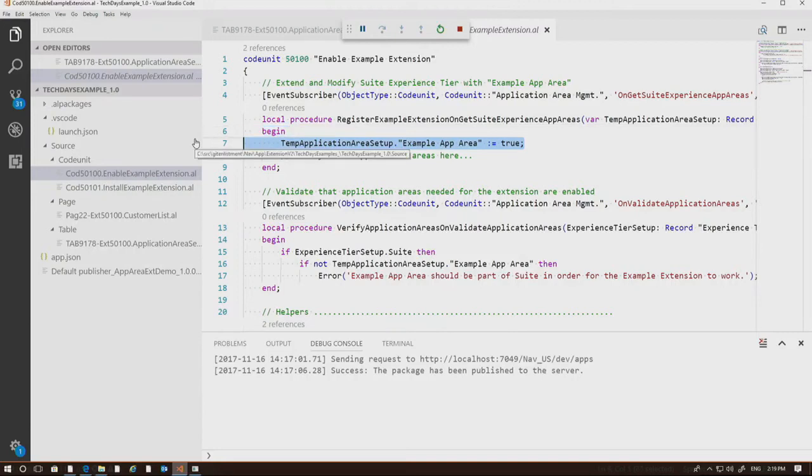This event is particularly important because it's called every single time an experience tier is reset. And that can happen for any reason. It could happen because a user is switching back and forth between application areas, or it can also happen because of an upgrade. And if your extension fails to subscribe to this event to enable the application area inside here, then it will probably end up being disabled.